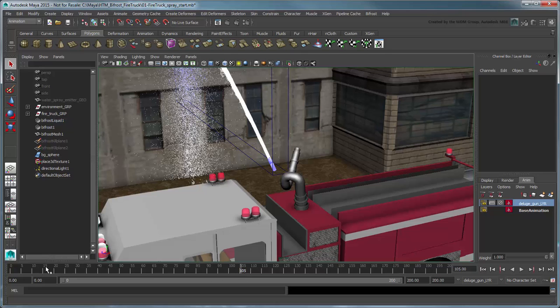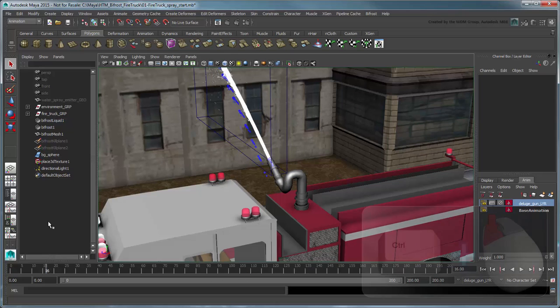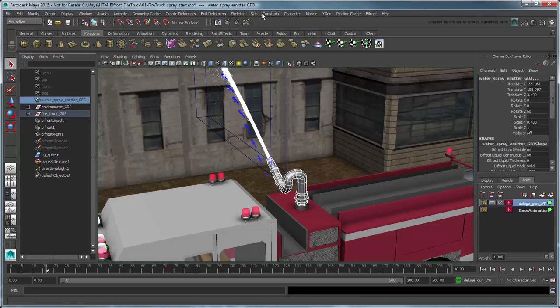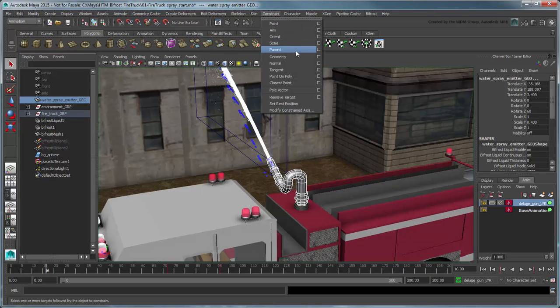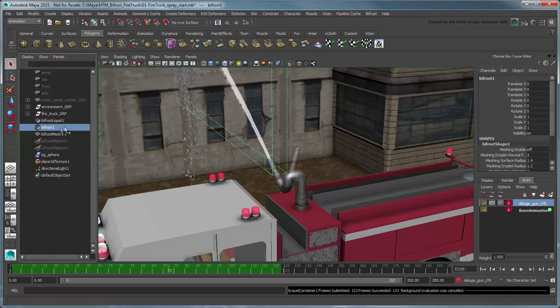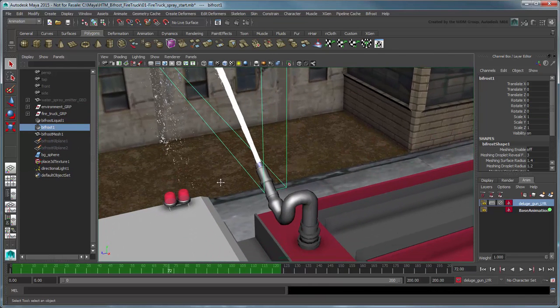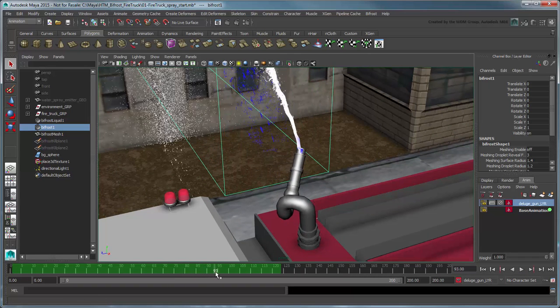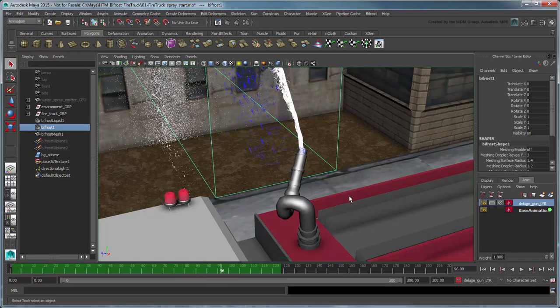Return to a frame prior to frame 72. Then select the deluge gun and emitter. In the animation menu set, go to Constrain, Parent. Rewind and play the simulation again. The emitter moves along with the deluge gun, though the water begins spraying at a crooked angle.